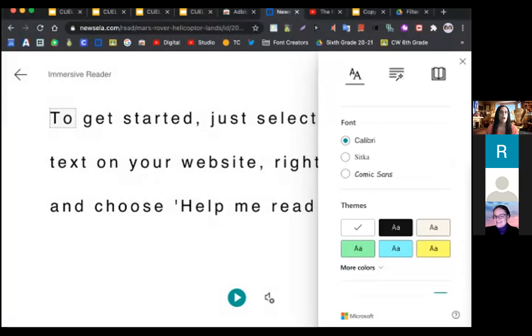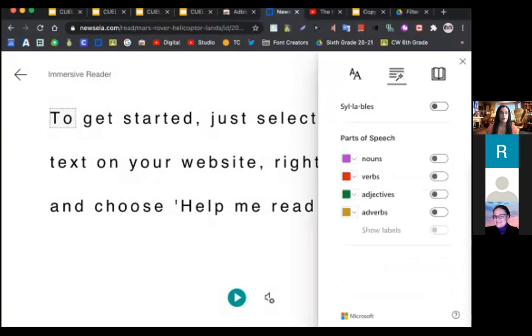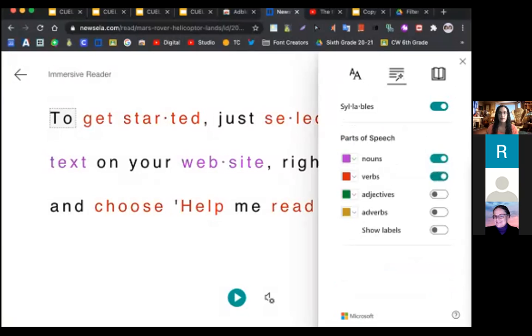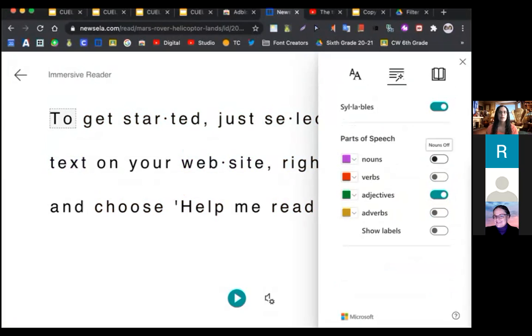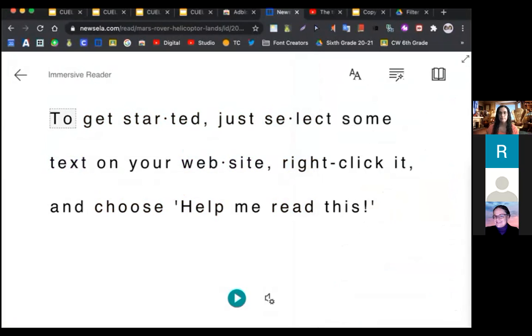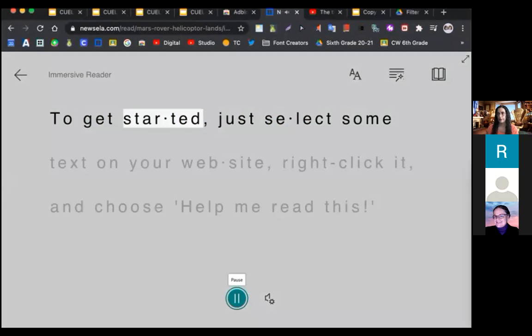There are also these grammar options. So you can choose to show the syllables for every word, as well as these particular parts of speech. You can even label the parts of speech. So if you're working on adjectives, maybe you can just have students label those, right? So they could hit play, and it'll start reading it.